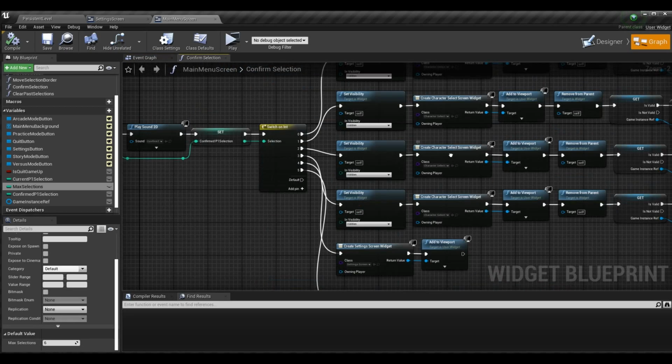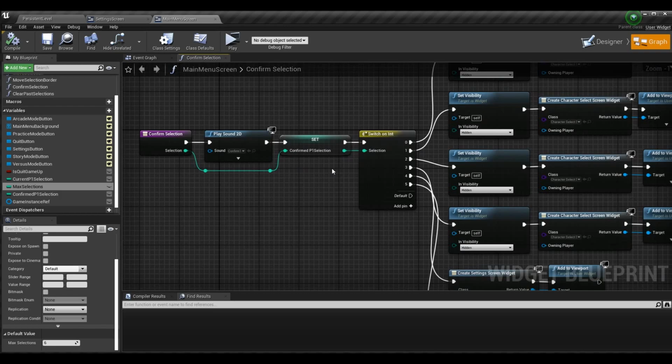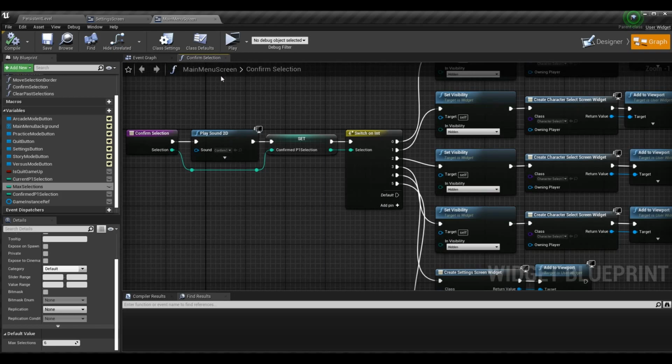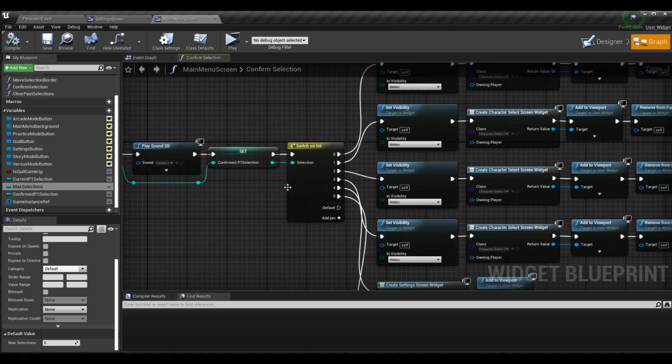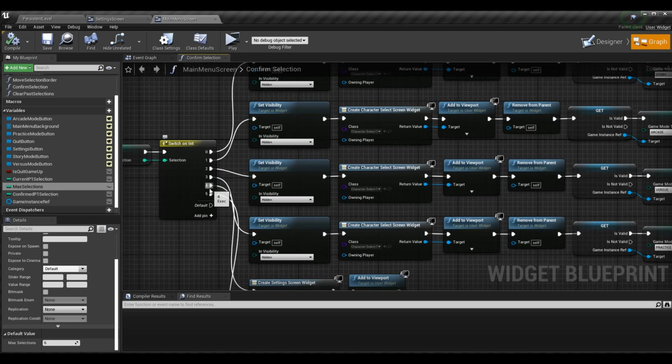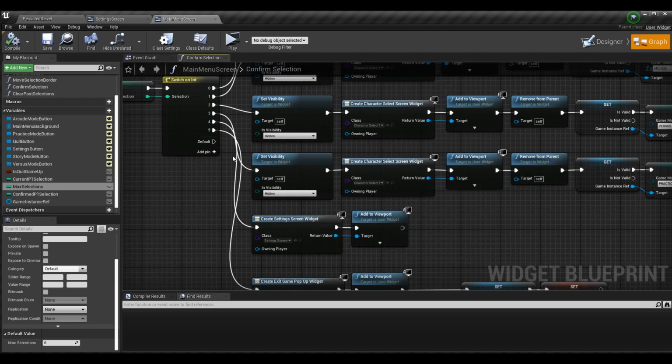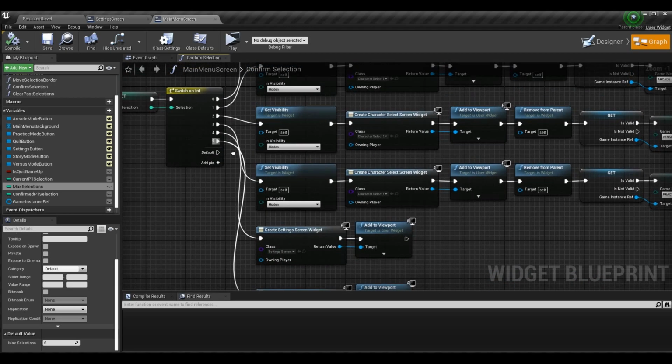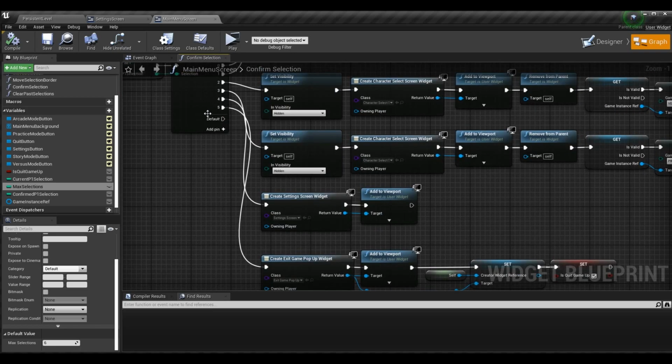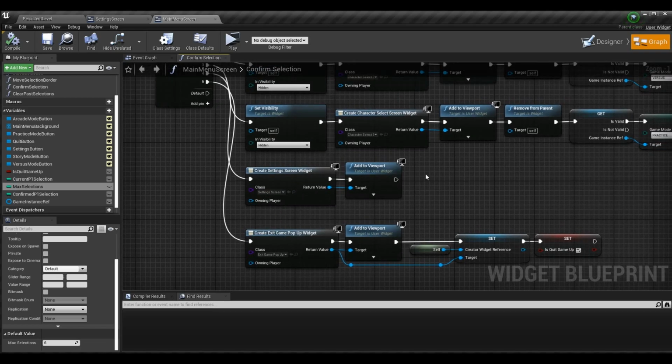And the very final thing we have to do is add the settings menu to the screen when we press the confirm button. So now we can move on top of it and it highlights and everything. When the player presses the confirm button, we need to pop up the settings menu. So if we go to the confirm selection function, after our switch statement, again, we only had 0 through 4 here. Make sure that you add a new pin and we have 0 through 5. On index 4, remember, that is our settings button. All we want to do is create the settings screen widget and add it to the viewport.